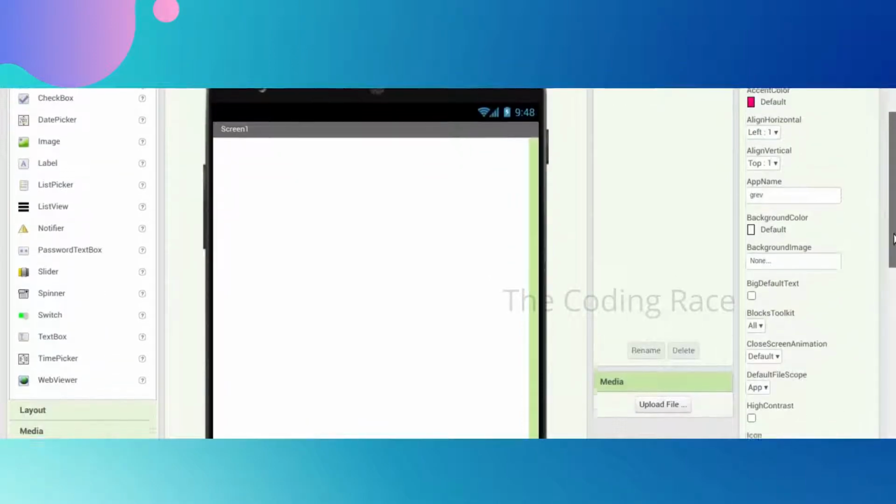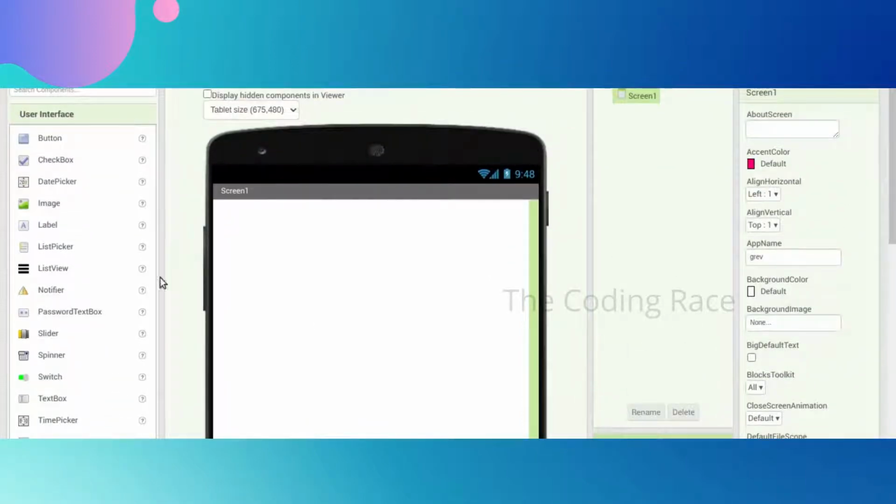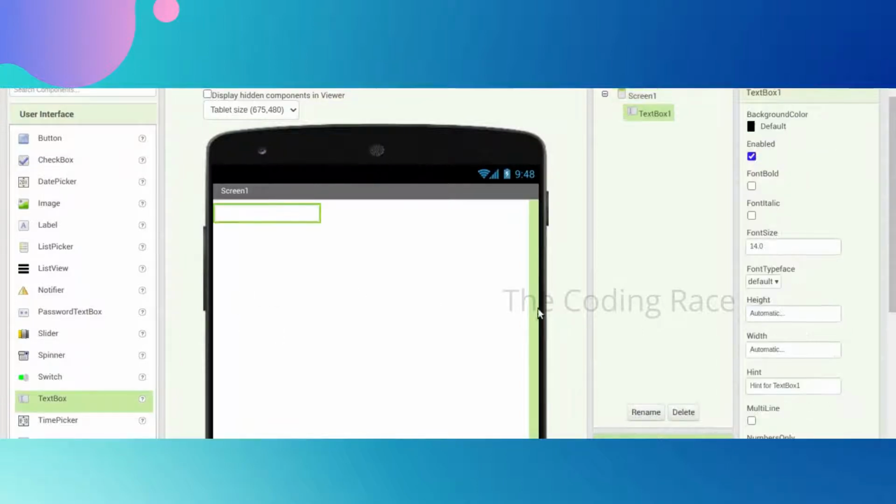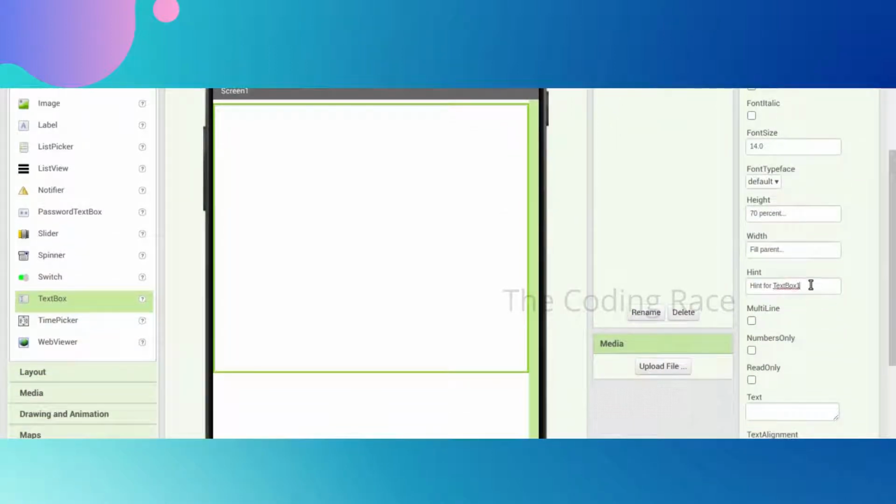And first we want one text box. Drag and drop it here, and the width will be fill parent. Okay, height will be 70%. That's perfect. And the hint will be "type the text" and enter. So you can see one multi-line. Just click on it. Yeah.